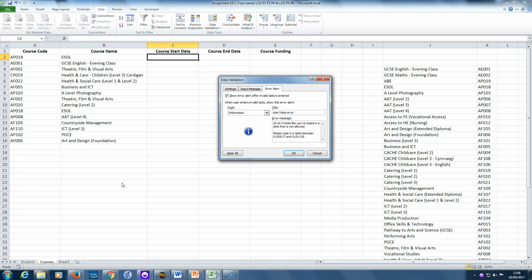So I'm just going to type in something a bit friendly here. There's nothing to stop you being quite friendly here and maybe a little bit informal. So I've just put here, it looks like you've typed in a date that's not allowed. Please type in a date between, and then I've given the dates. So I'll click OK there.